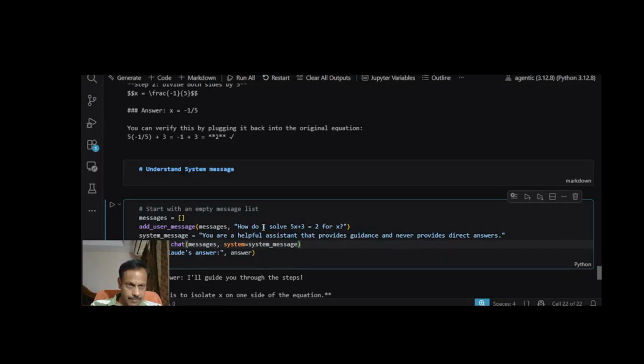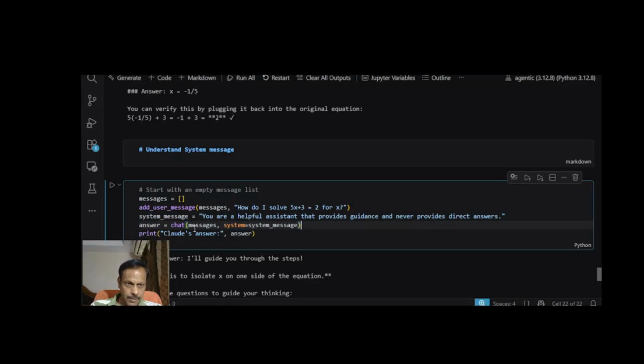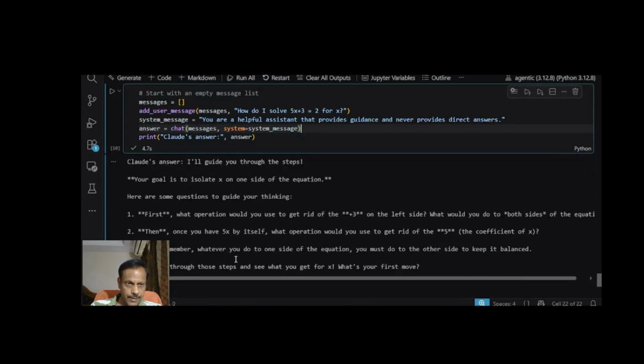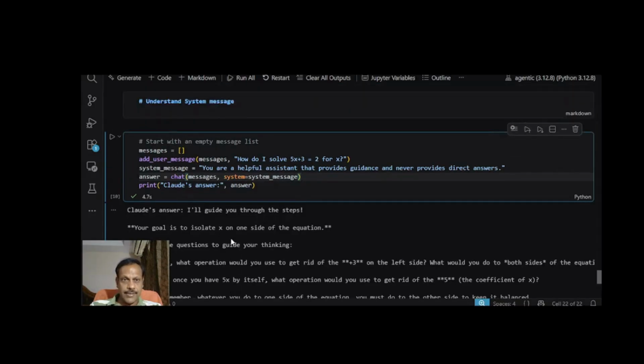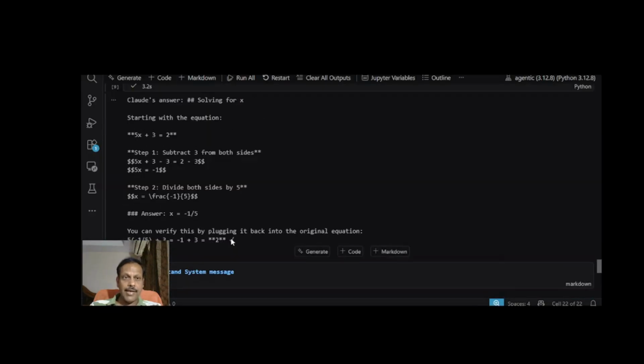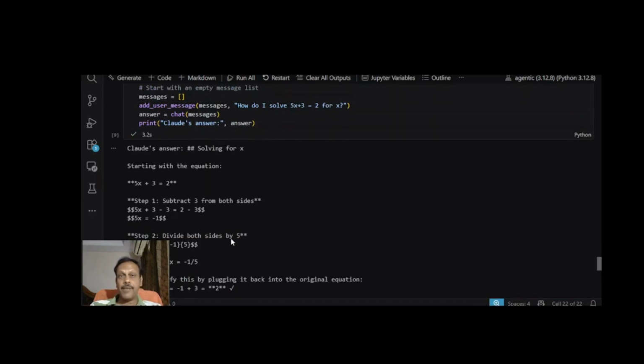I just added one user message. Then I set up the system message. Then I call the Claude API. Then I'm printing the answer; I got the response in the answer. How different is this response from the one above? The same question. See, here it is not giving you the direct answer. It's giving you the steps only. The model wanted you to learn rather than providing the answer. This is the crux of system messages. Simply, it changes the behavior of LLMs based on the system prompting you provide.